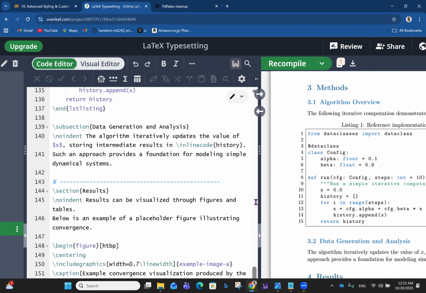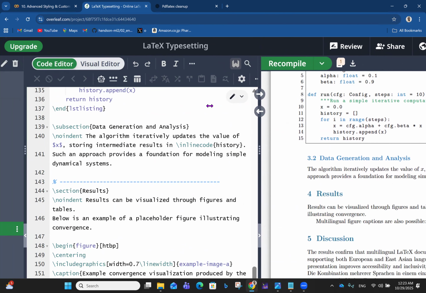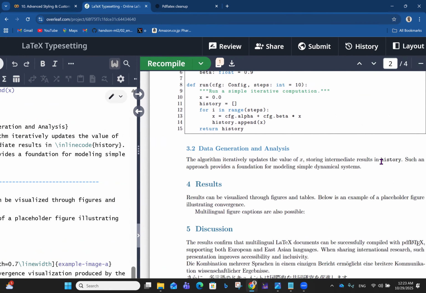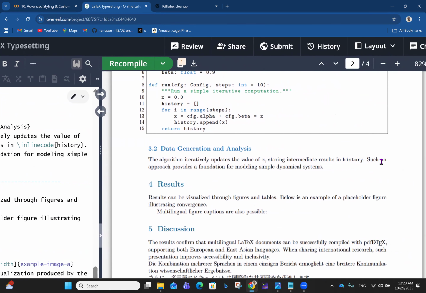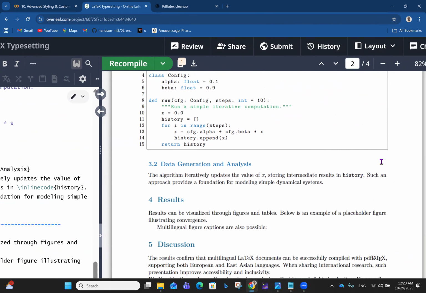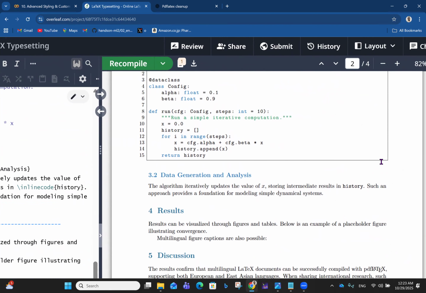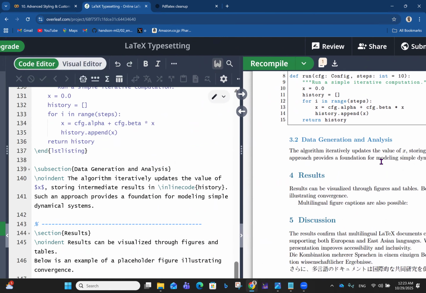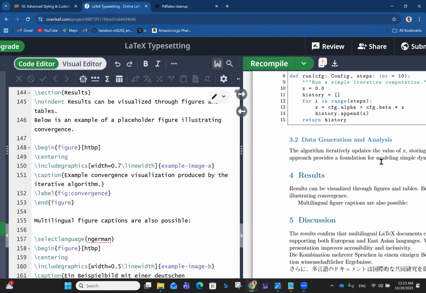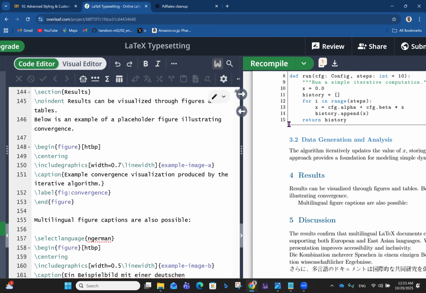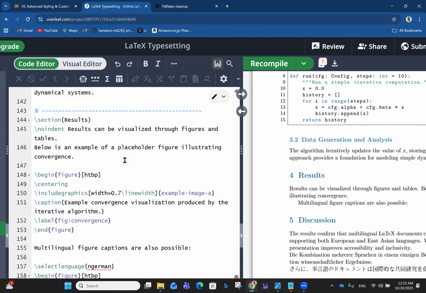So in 3.2 now you have a subsection, it is right here, data generation and analysis. The algorithm iteratively updates the value of x, storing intermediate results in history. Such an approach provides a foundation for modeling simple dynamical systems. And then you go ahead and talk about the results. So this is a very full report of whatever it is you might be doing. Maybe you have a term paper or something.